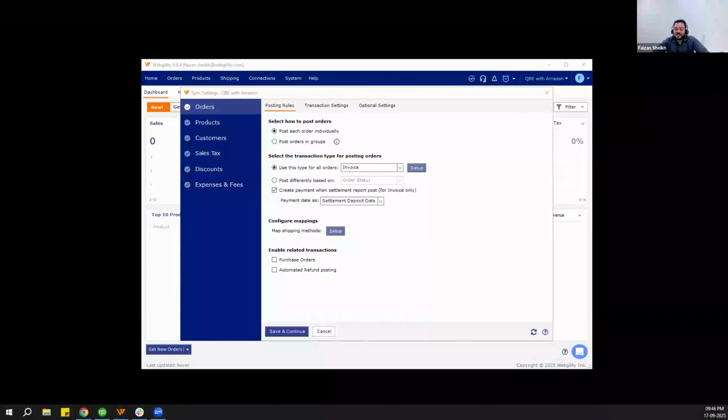All right. So, sync settings. I told you that we have categorized the selling into different stages: orders, products, customers, discounts, and expenses and fees. When it comes to recording the order, it's up to you. If you have a low order count, you can record every order individually. But if you have high order volume on a daily basis, let's say you're processing 100 or 200 orders every day, we recommend posting orders every day in a group.